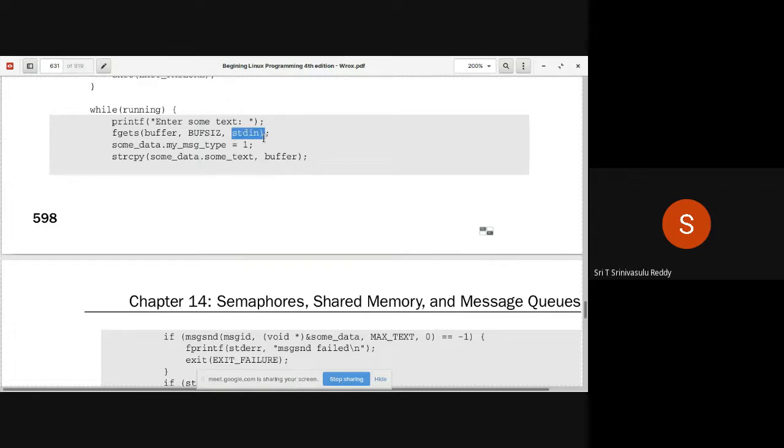You are trying to read from the standard input, not more than this many characters into this particular buffer. Because we are not distinguishing between the message types, all the messages that you will be sending are of the same type. And what type is it? Message type equal to 1. You are always specifying that when sending.